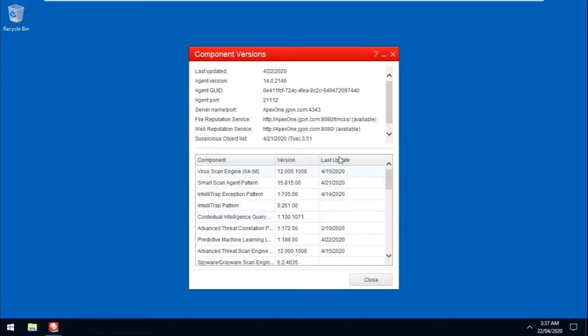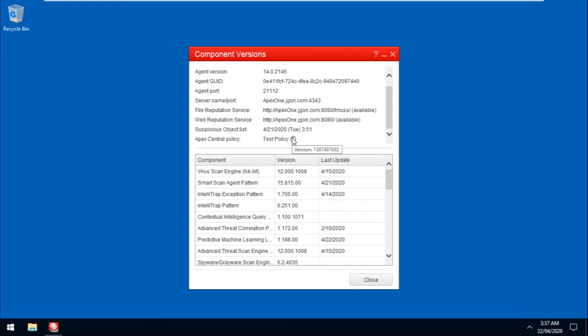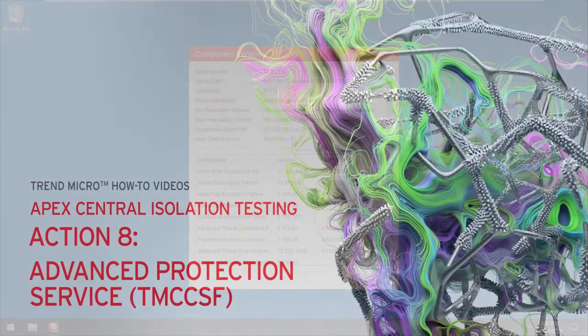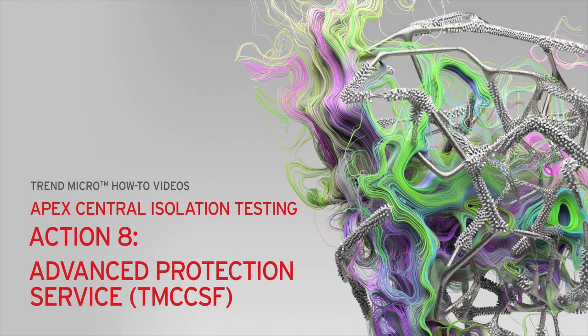For additional verification, click on the pattern version to go to the component version page. Scroll down, then hover on the information icon and verify if the policy version is the same version showing from the Apex Central Web Console. And that's it. That's how you disable the Advanced Protection Service from the Apex Central Web Console for isolation testing.